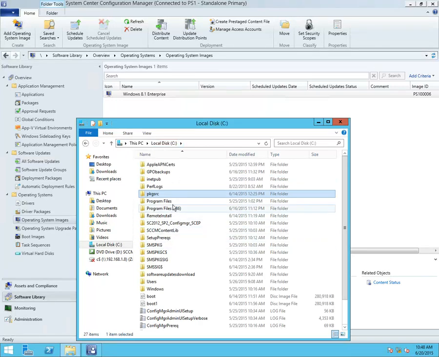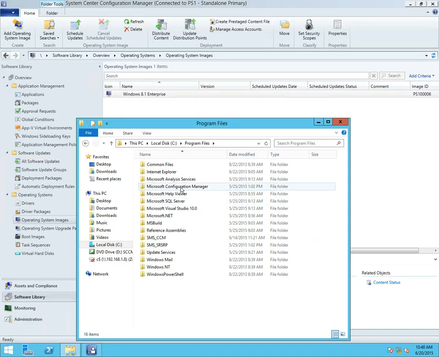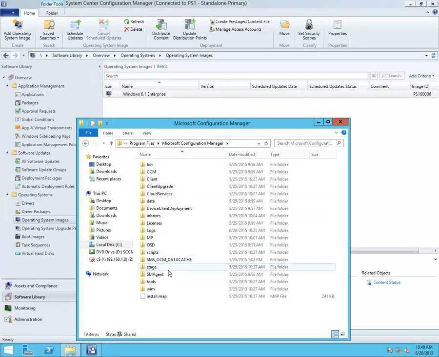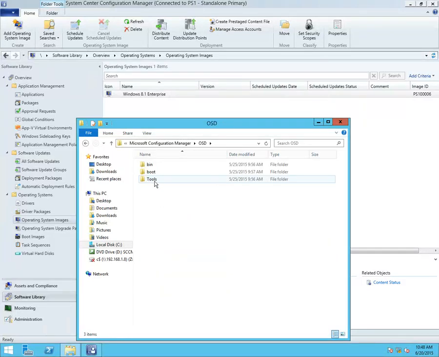And the answer is probably not the first place you would look, at least not the first place I looked. It's actually on the disk, the ConfigMgr install folders, OSD, and then Tools, and then Windows to Go. Here's our Windows to Go Creator. Here's our BitLocker utility we need for using this with Configuration Manager.